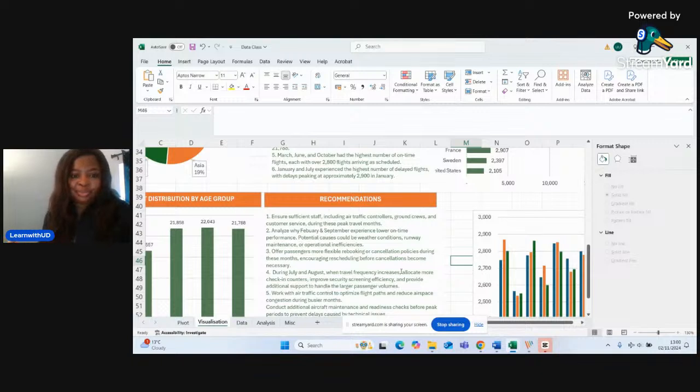Like one of the recommendations I said: offer passengers more flexible rebooking or cancellation policies during this month. Probably when you offer people more flexible rebooking, that airline will have more people coming to them because they're flexible. You can't just be an airline where people cannot rebook their flights or cannot cancel to get their money back and all that. If you want traffic, you need to be flexible on some policies. So, ensure sufficient staff.